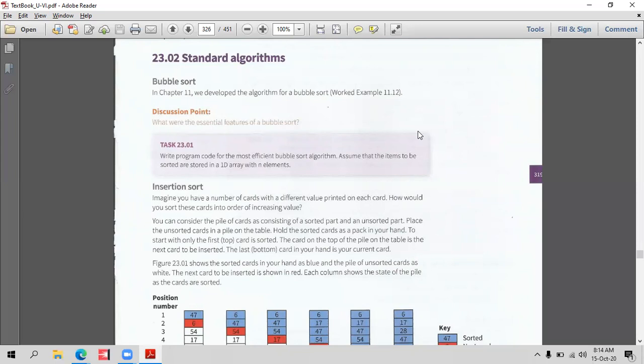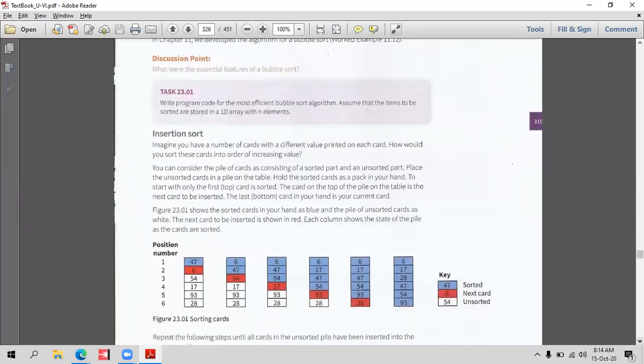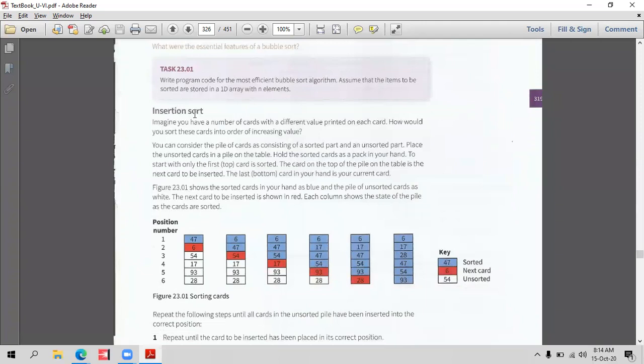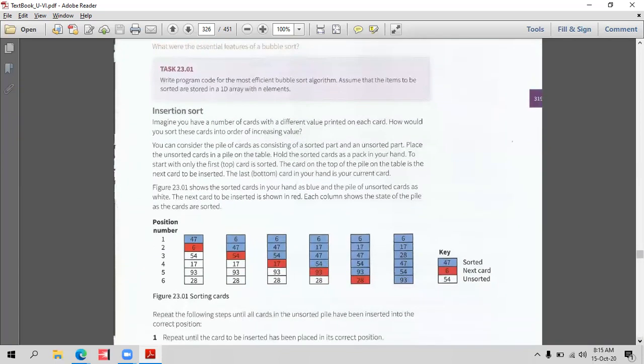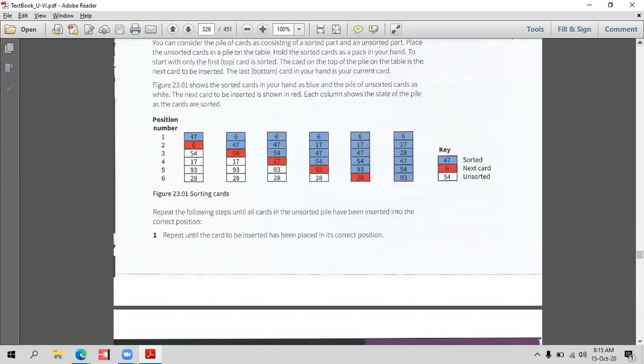Task 23.01: write program code for the most efficient bubble sort algorithm. Assume that the items to be sorted are stored in a 1D array with n elements. This is something you can do in Python when you are free. We have already learned these things. And now we are coming to insertion sort, which you can learn now.